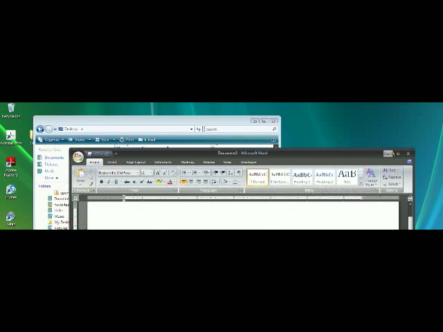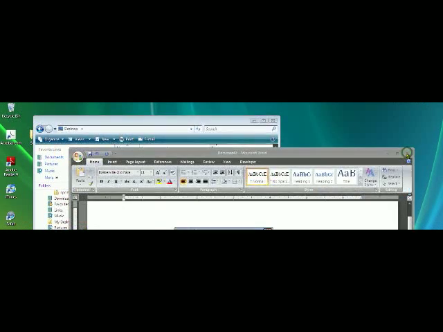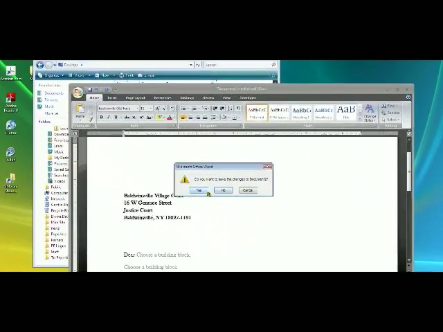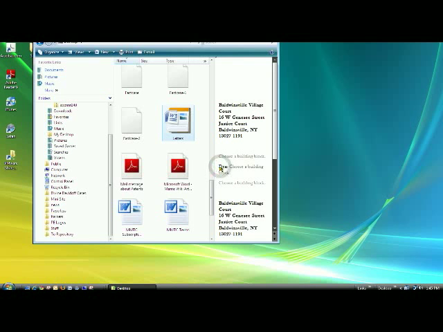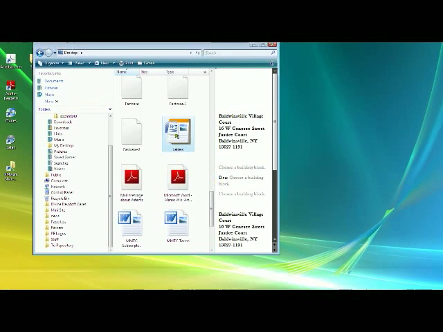Okay, so a friend of mine asked me about building a letter really quickly, and one way to do it in Word 2007 is using the Quick Parts gallery. It's really easy to do, and here it is.